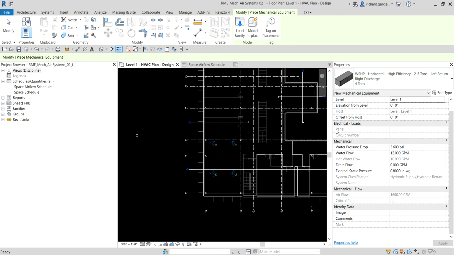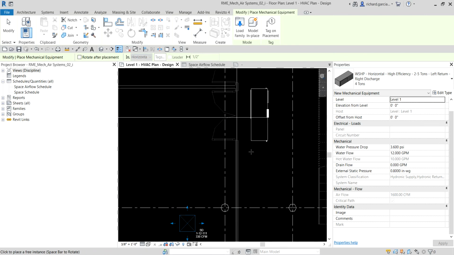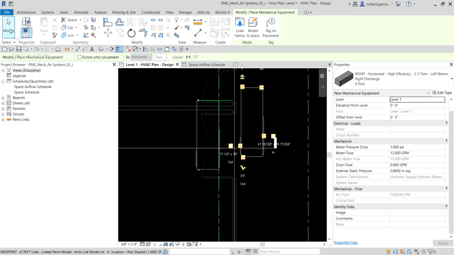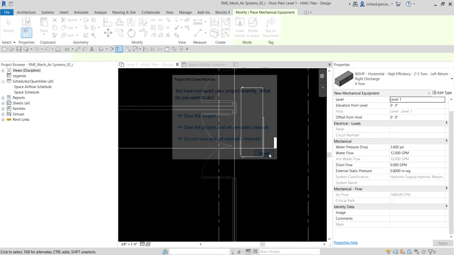So I'm going to select this one, and then I'm just going to press space bar twice before I place it. So 1, 2, so that, okay, the supply is going inside and then the return is on the right side. So I'm going to place it somewhere here and then I select here modify. Oops, just cancel this one.